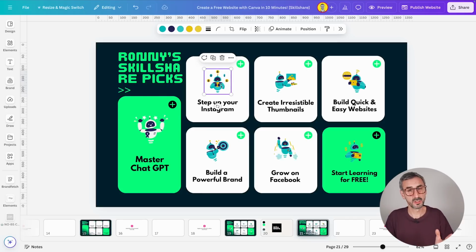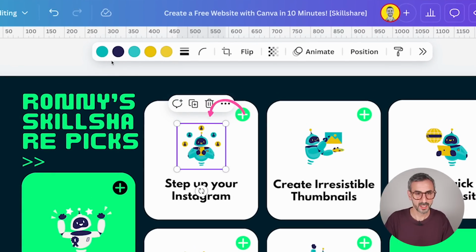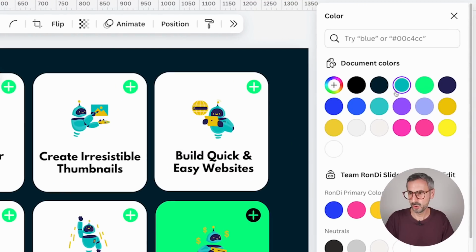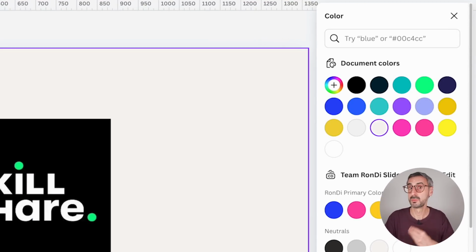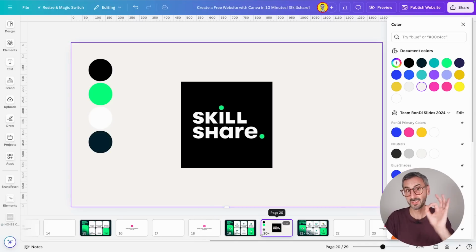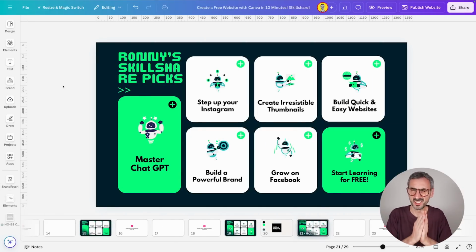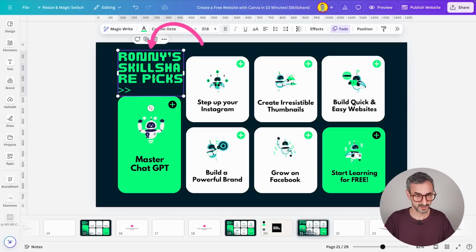I'm going to speed up the video because basically it's doing the same thing. Selecting the robot and then using the different colors here, limiting myself to only the colors from my color palette right here, my branded colors. So I will not step outside of this palette. All right, this is looking great, guys. The only thing we need to still fine tune here is the font of this text box right here.